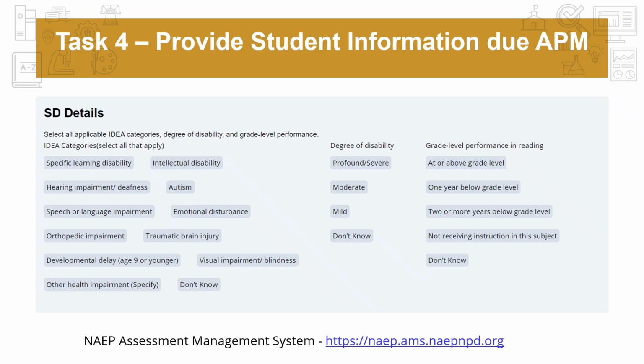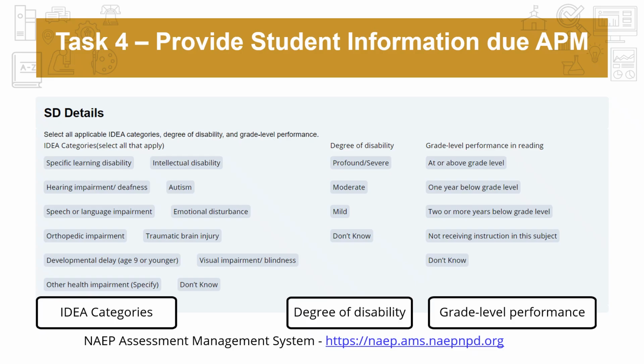For students with disabilities, complete the following areas: IDEA categories, degree of disability, and grade level performance. The degree of disability and the grade level performance can be the school's best guess. If possible, avoid the Don't Know option for all areas. If a SD student participates in the alternate assessment, DLM, then he should not participate in NAEP.